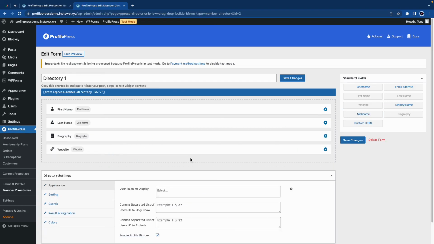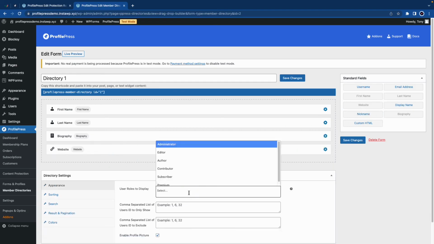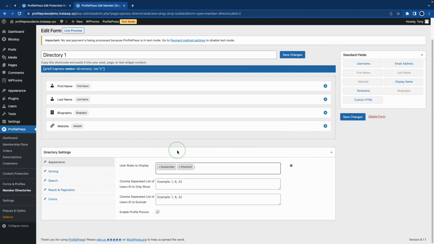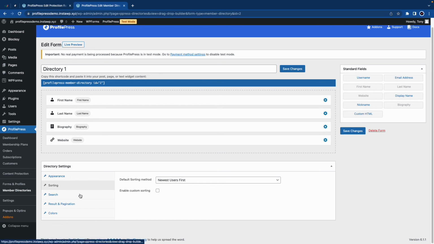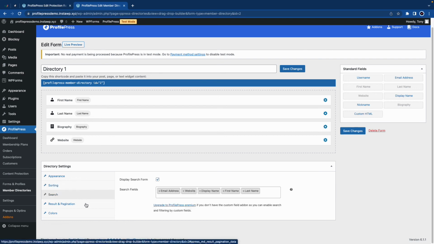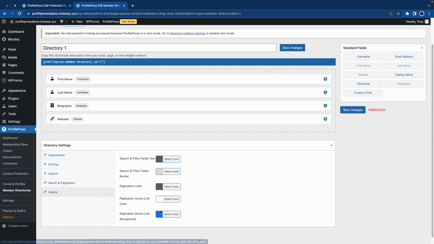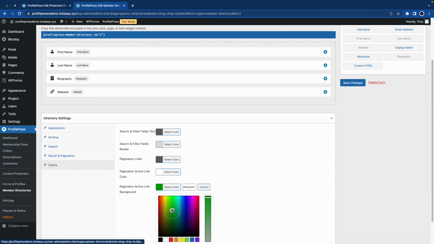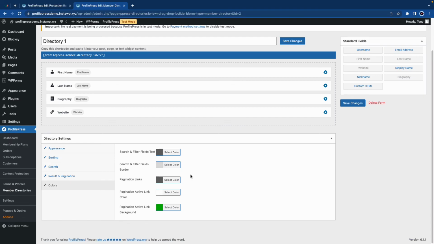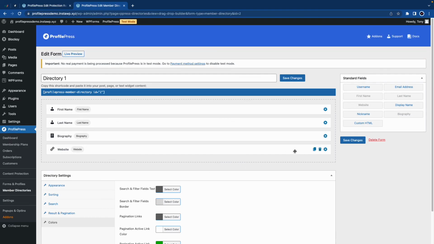Okay, now under directory settings, we can choose which user roles to display. So we can choose premium and maybe subscriber. We can also show or exclude users by entering their IDs separated by commas. We can enable profile pictures, and on the right, we have sorting options. Then we have search options, result and pagination, as well as colors. And each color option lets you use the color picker to select your custom color. Okay, so once you're done, click on the Save Changes button at the top.